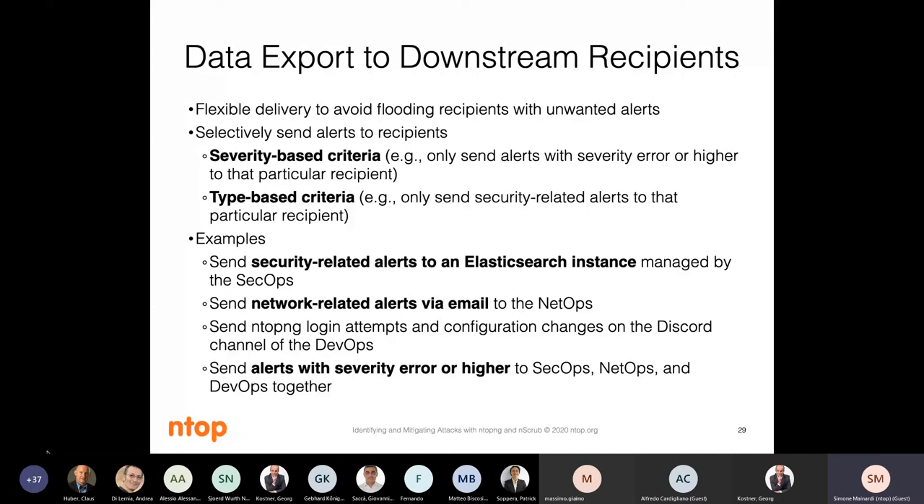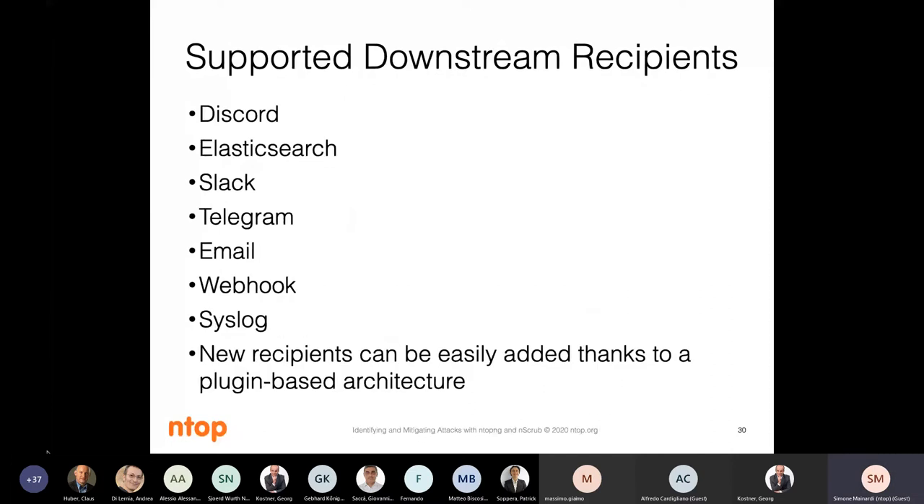This means that you can send security-related alerts towards an Elasticsearch instance, which is managed by the security team. And at the same time, you can send network-related alerts via email towards the team that is managing the network. And you can do this in a pretty fine-grained way. Among the downstream recipients we support, we have Discord, Elasticsearch, Slack, Telegram, email, Syslog, Webhook. And since those downstream recipients are implemented using Lua scripts, it is also pretty easy to extend and create a new recipient when needed.